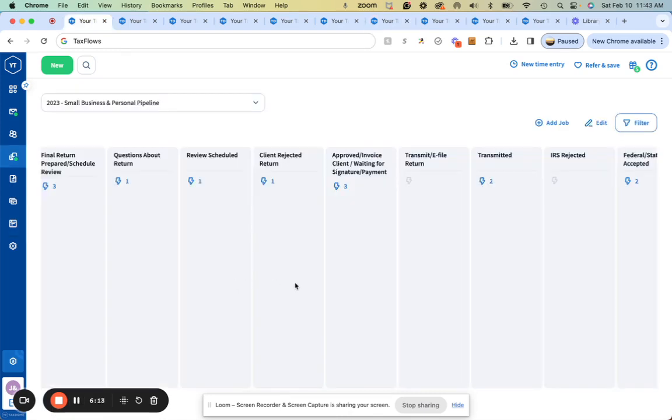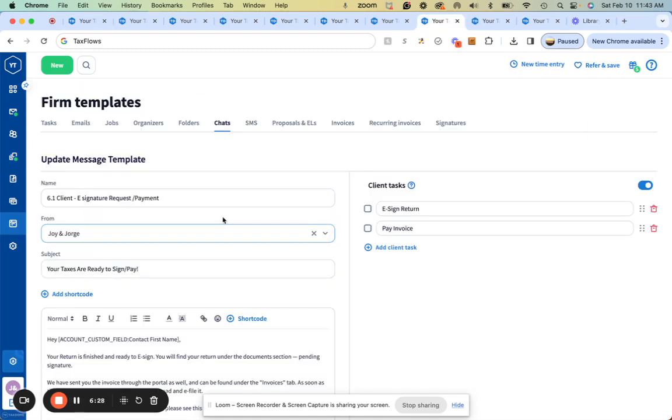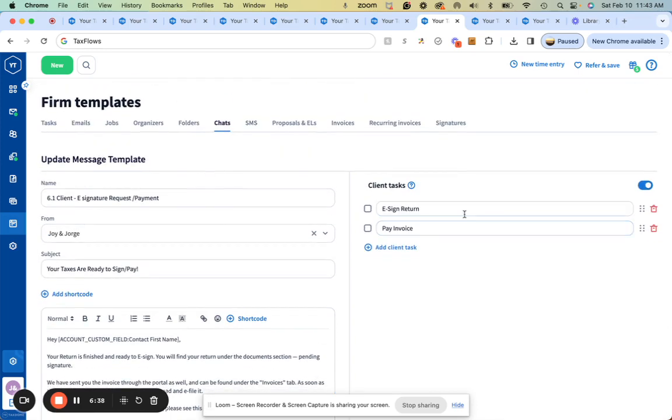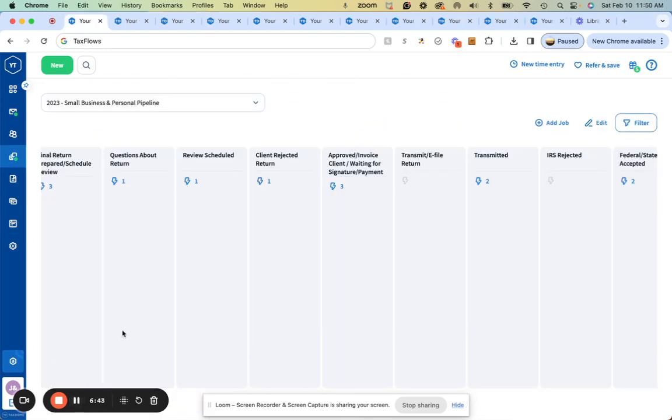All right, so the next stage is after you've gone over the return, or they've said, yeah, it looks good to be moved forward. We're going to move them to the approve invoice, client waiting for signature payment stage. And once again, we're just going to shoot them a message saying, hey, your taxes are ready. Here's how to e-sign. If you have questions, here's the link to that. Let me know if you have any problems. And then we're going to give them 2 prompts to e-sign the return and pay the invoice.